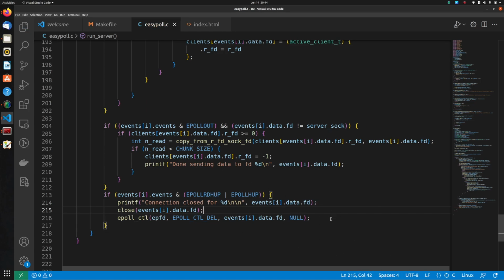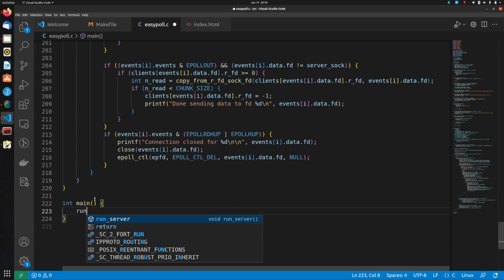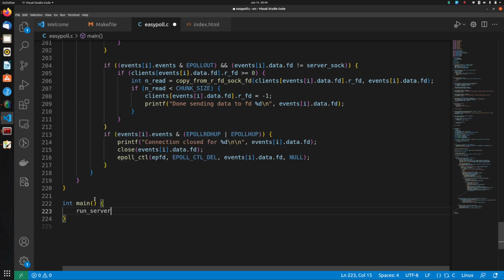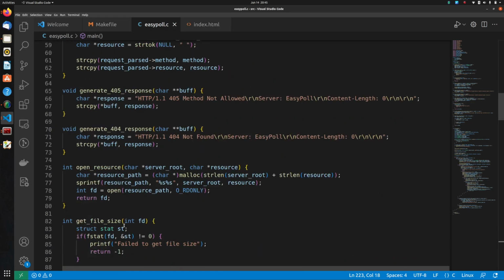Yeah, that makes sense. And pretty much that's it. We are pretty much done with our web server code. The last piece is the main function, and we won't be doing much here. We'll simply be calling the run server function, and that's it. That's our simple tiny web server in 224 lines of code, which utilizes Epoll to serve concurrent requests from various different clients.